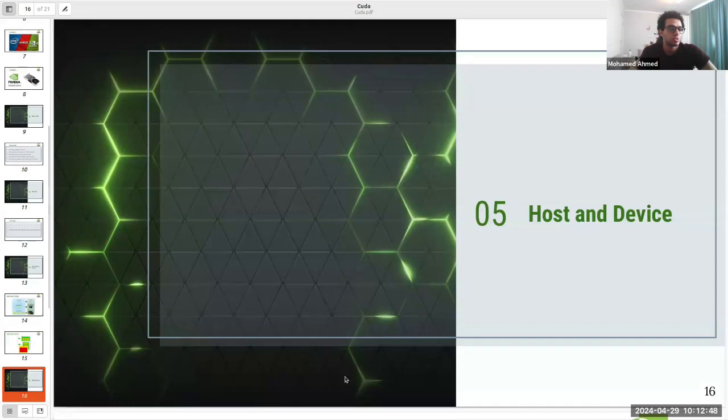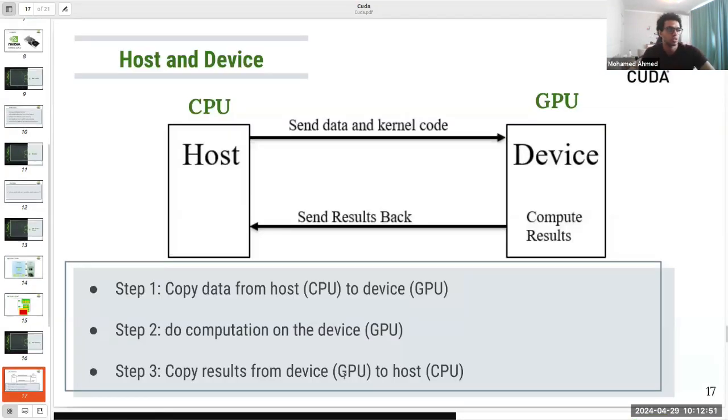So let's talk about host and device. What is host and what is device? Host is another name for the CPU, and device is the GPU. So when we say we are copying from host to device, it means we are copying data from the CPU to the GPU. If we say we are copying from device to host, we are returning the result from the GPU to the CPU. This is the default flow of what we do with CUDA.